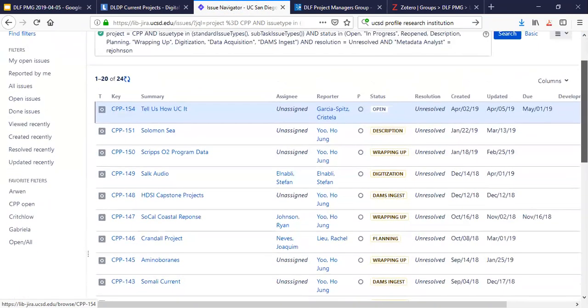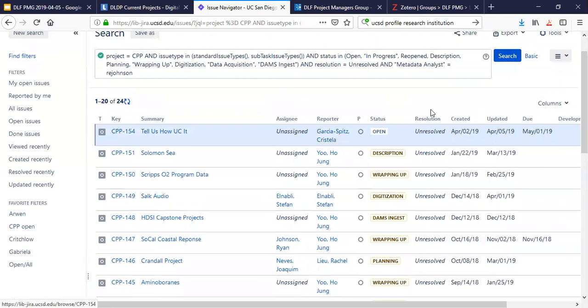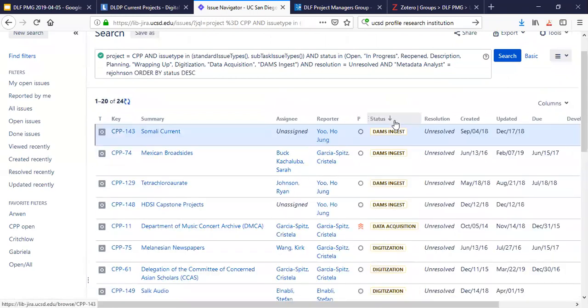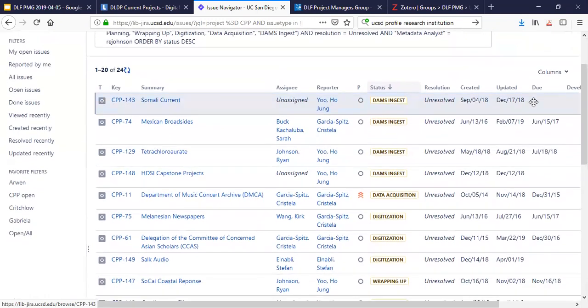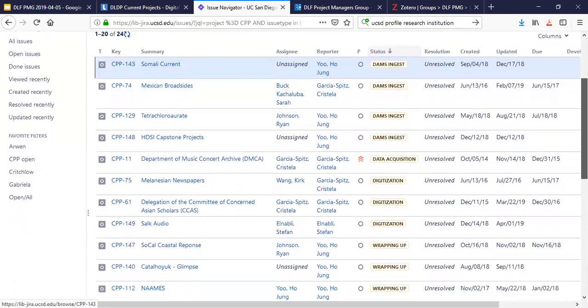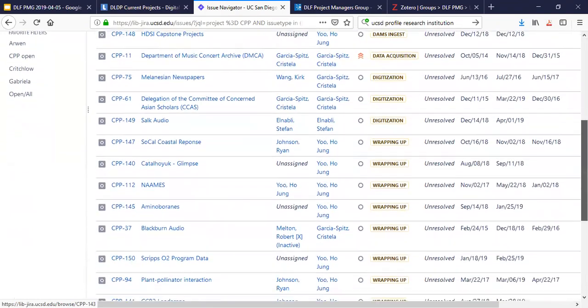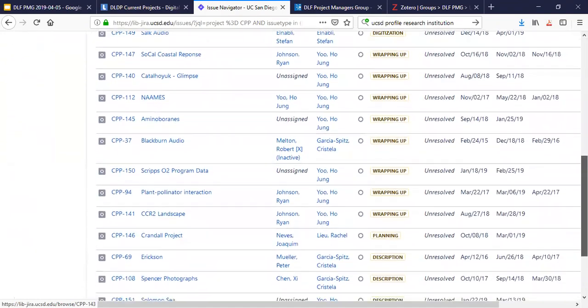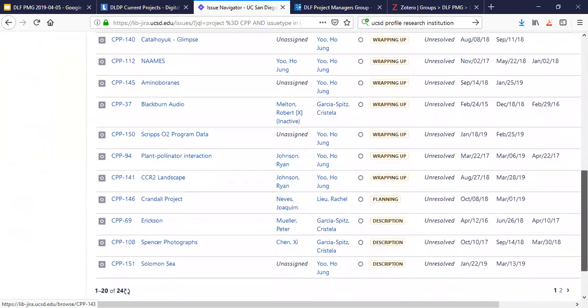But then I can get this more detailed view, and I can sort by status, and I can see that he's primarily involved either in the planning stage when we're first setting up a project, or in the ingest stage when we're ready to move the content into our digital repository. He's not really as involved when we're digitizing or when we're finishing up a project, and wrapping up represents a lot of different stuff.